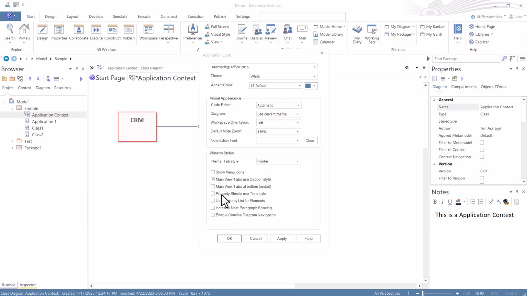I'm going to skip over these next three property sheets, use property list for elements, and increase note paragraph. I'm going to cover these when we get into other modeling and reporting features within Sparx. I want to get to enable concise diagram navigation. Now, by default, I believe this is checked for you.